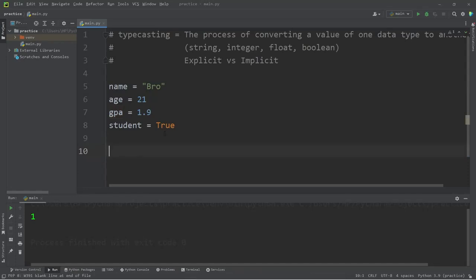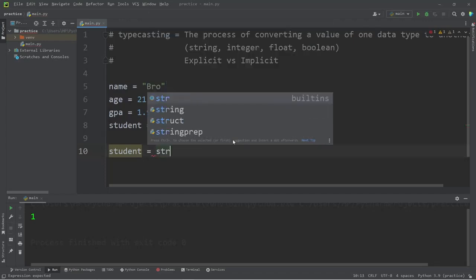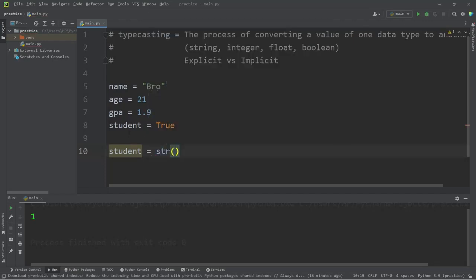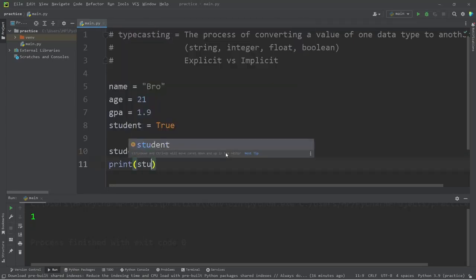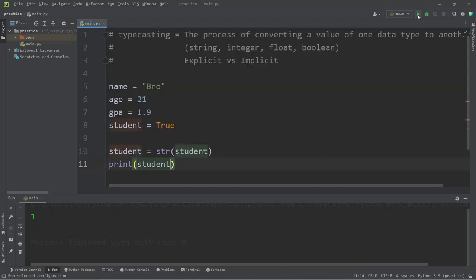Let's convert a value into a string. How about this boolean? So student equals... To convert a value or variable into a string, type str, add a set of parentheses, and place your value or variable within that set of parentheses. Then let's print whatever our variable is after we reassign it. So student still says true.